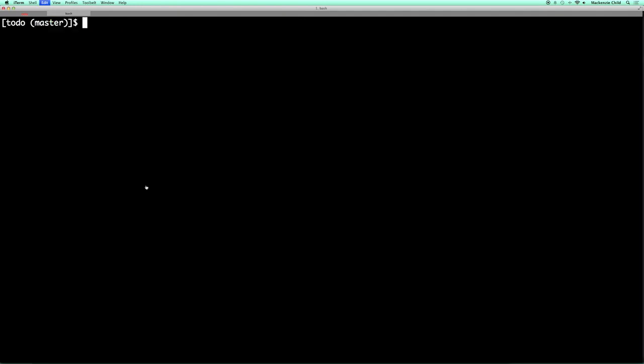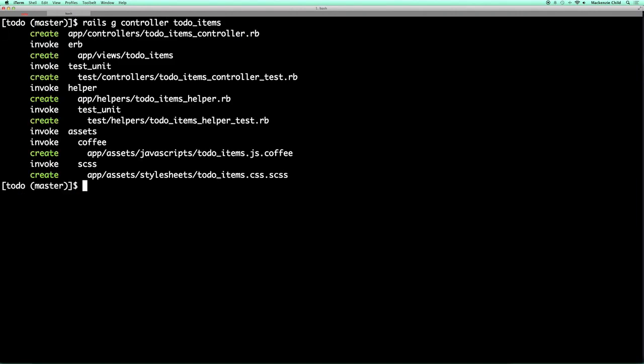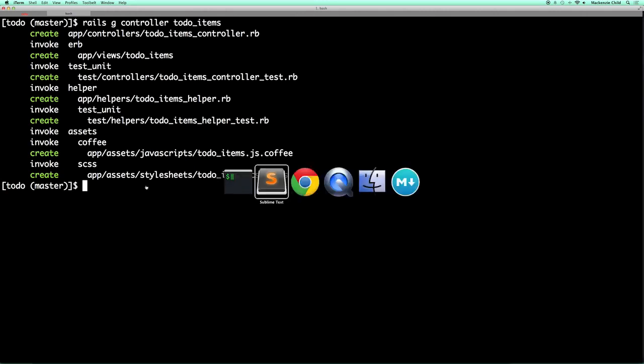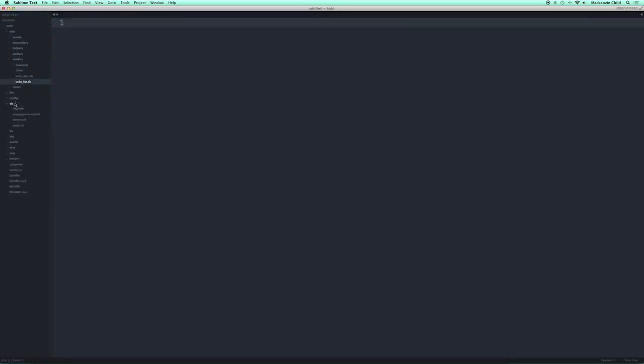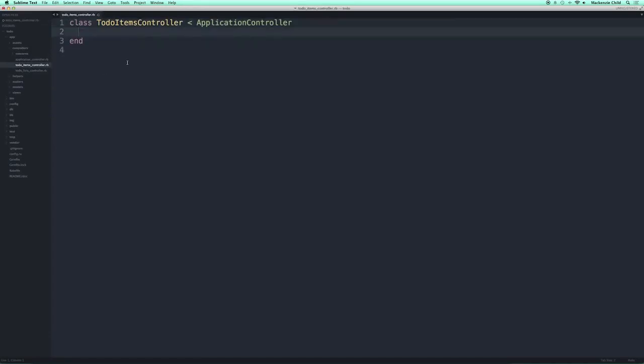All right, next thing we want to do is generate a controller for our to-do items. So we're going to do rails g controller to-do underscore items. Right, and we want the ability to create our to-do items. So let's close out of these and then open up our controllers, to-do items controller. Let's create a create method. So def create and then end.